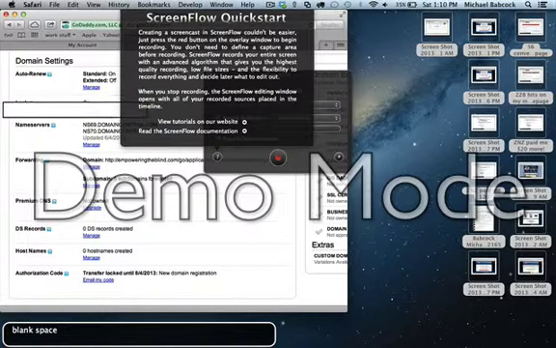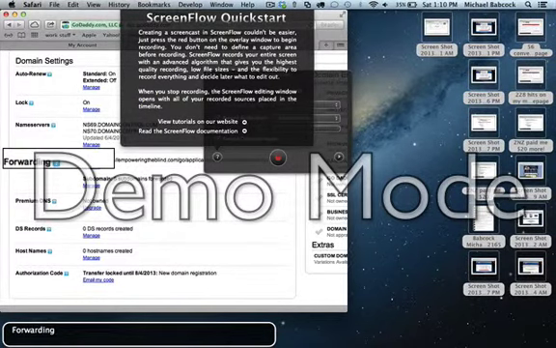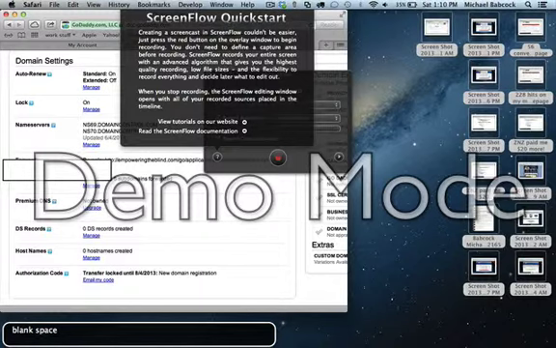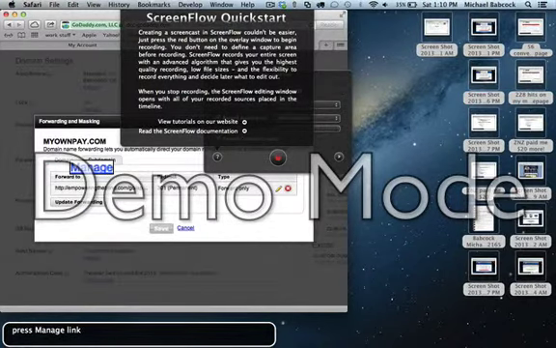Name servers. Forwarding. And we want forwarding. All I did is I started VO down arrowing. Now we're going to VO down. You are currently on a cell. And VO right arrow once. Manage. Link. Press Manage. Now we stop interacting twice.